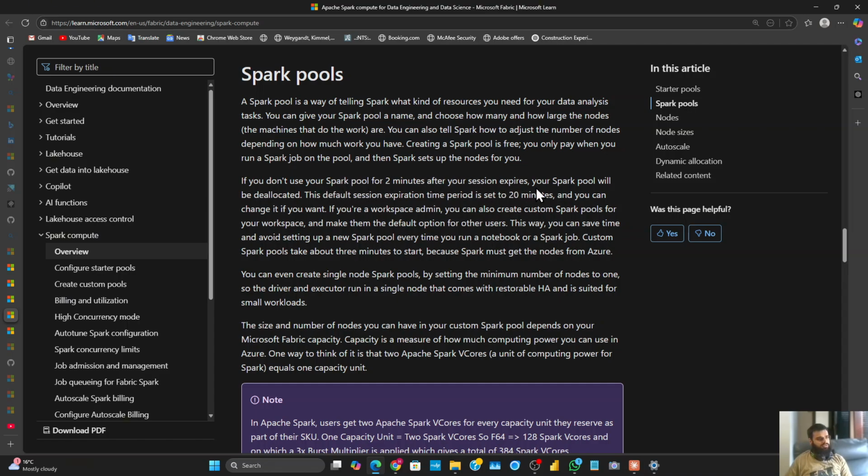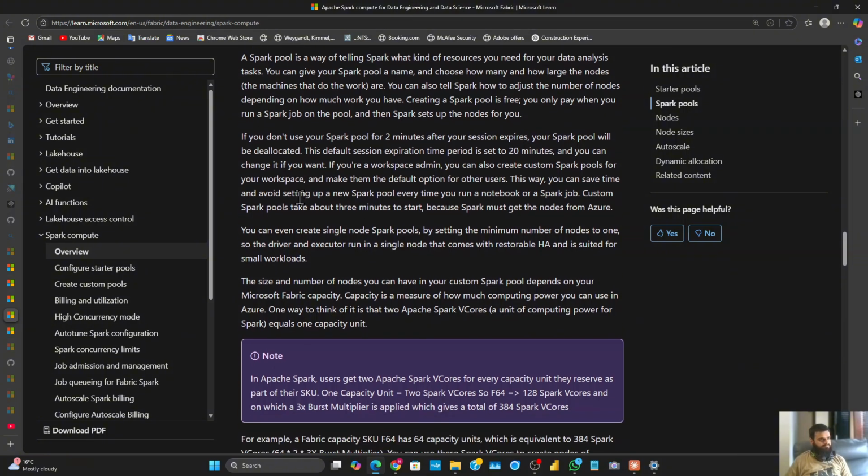For 2 minutes after your session expires, the Spark pool will be deallocated. Default expiry period is 20 minutes, and default session expiry time is 20 minutes, and after your session, the default Spark pool expiry time would be 22 minutes.